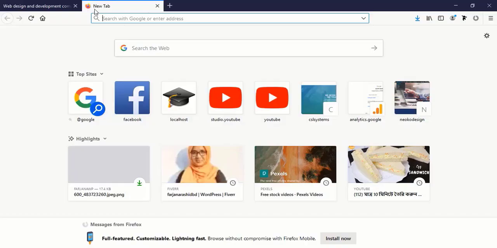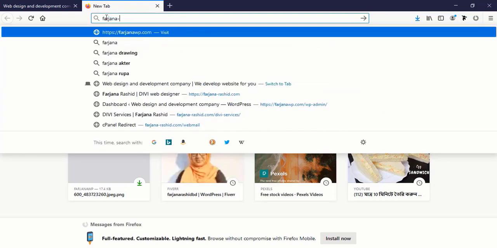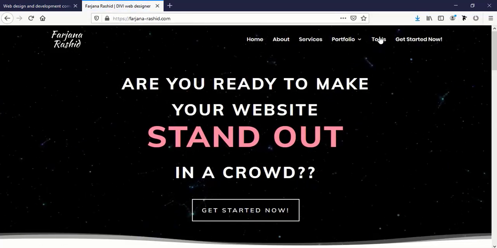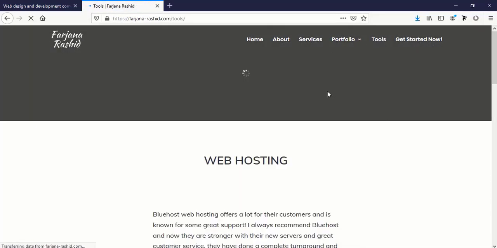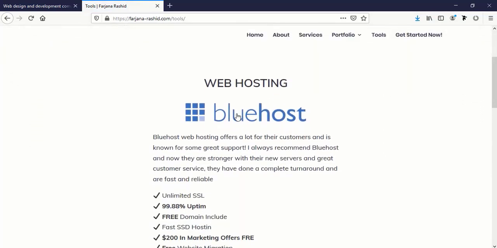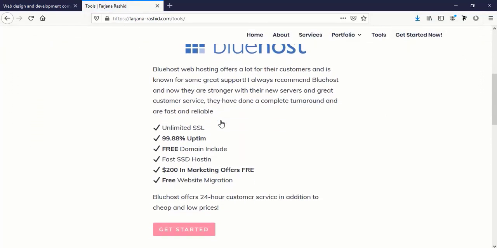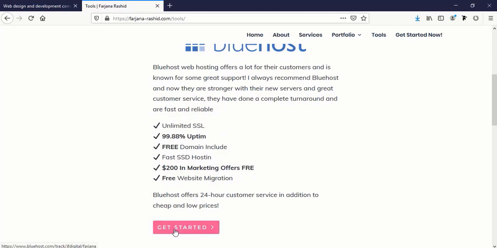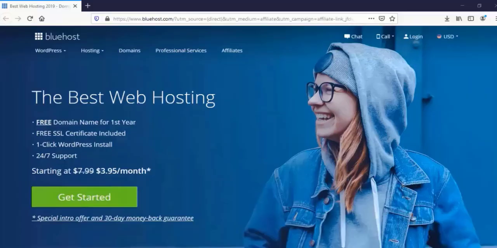So to get domain and hosting, just go to farjana.rashid.com, and here go to tools, and here is web hosting. Here is the Bluehost web hosting link. So now click on get started.